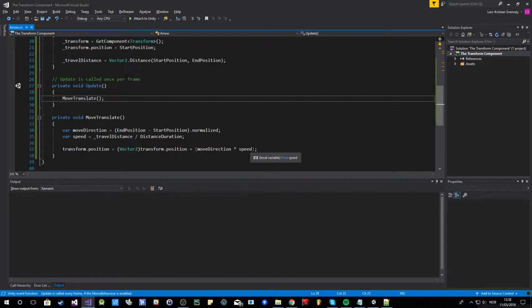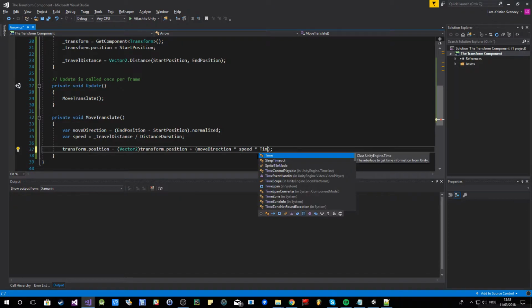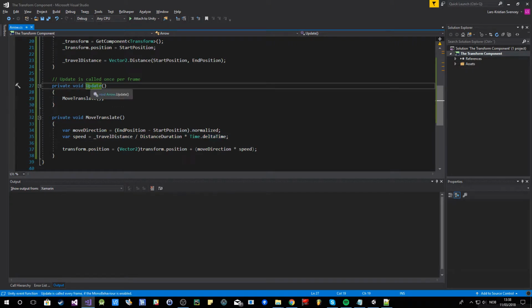There's a very simple way of doing this in Unity. It's just multiplying speed, we can do it actually here, by Time.deltaTime. Time.deltaTime is simply the time in seconds it took to complete the last frame. So even if you're running this at 800 frames per second, 400 frames per second, 60, 30, it doesn't matter. It's always going to move at the same speed.